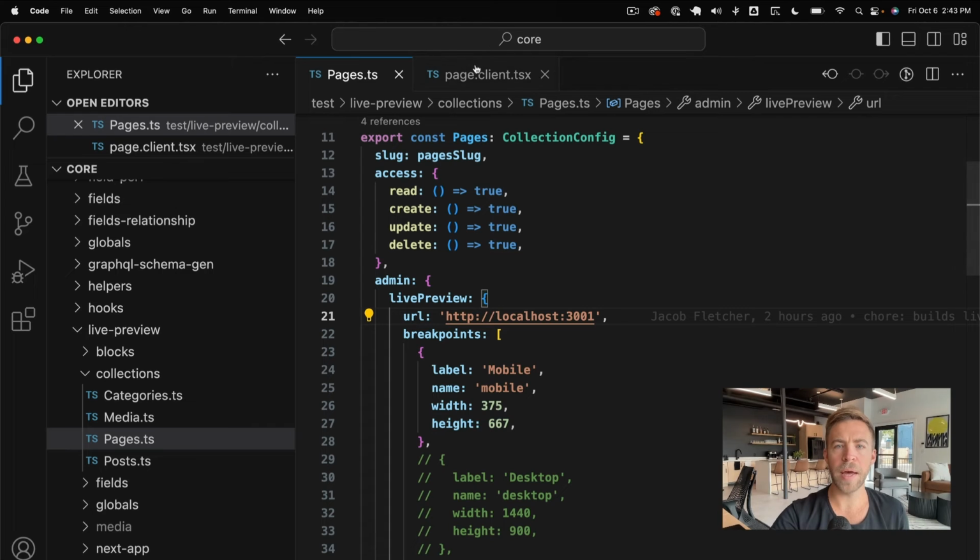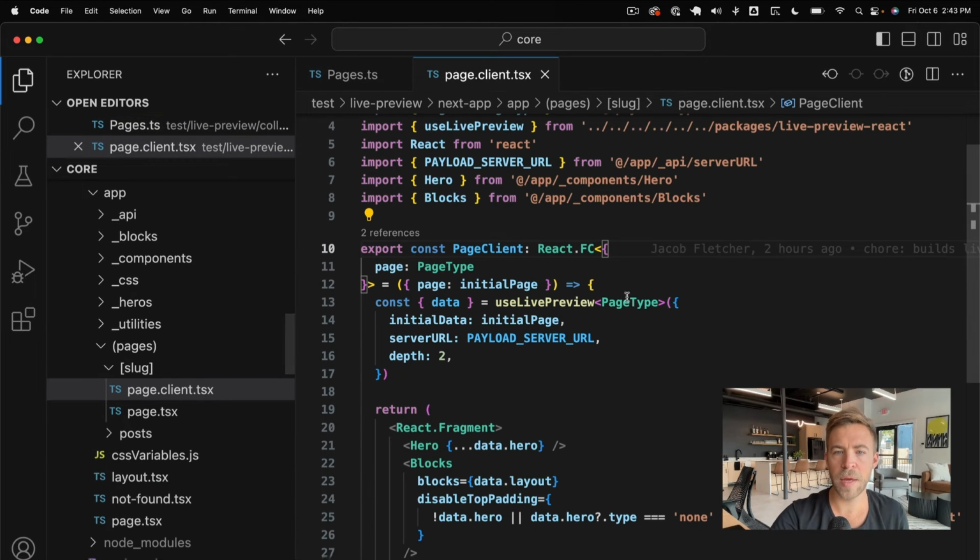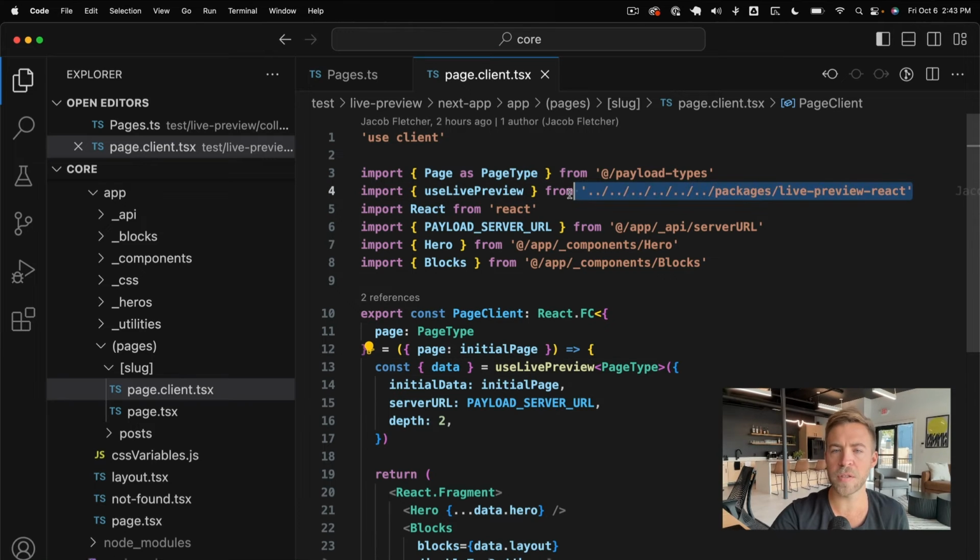Now, in the front end, it uses a new hook that we've published into a separate package. Now, I'm importing this locally, but you would just import it from @payloadcms/live-preview-react. And then it gives you a hook. This hook, you can pass your initial data that you've gotten from your props or wherever. You tell it where the server URL is, and you tell it what depth to populate relationships with. And then it gives you back data.